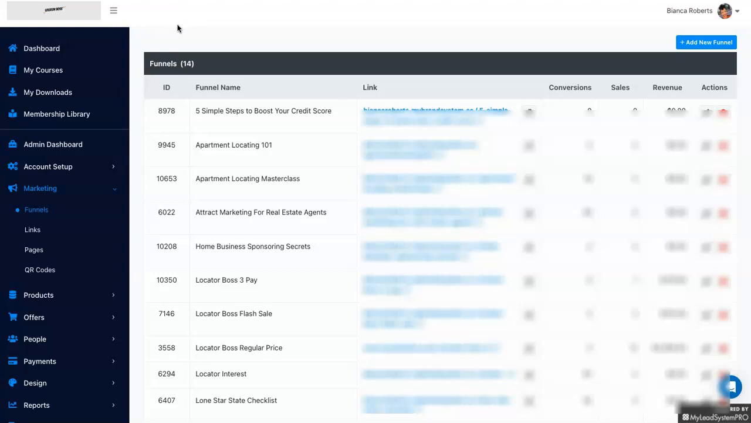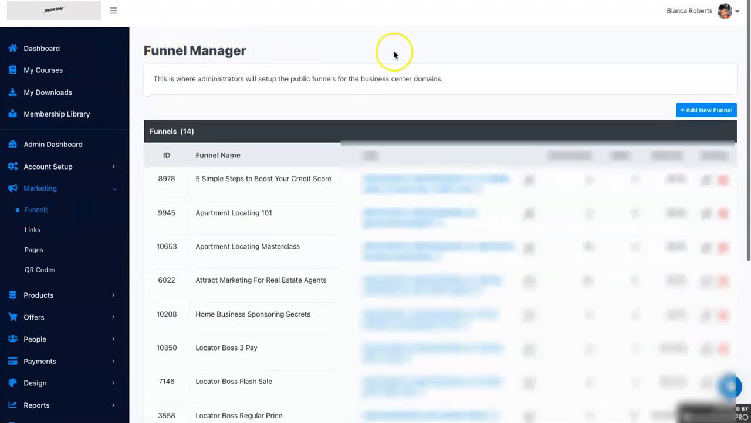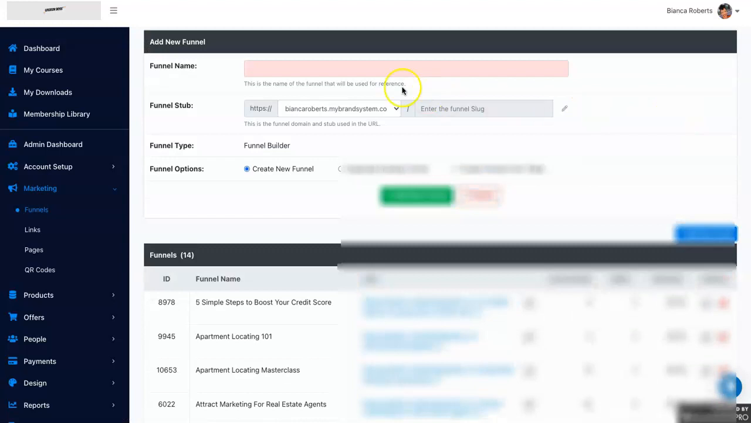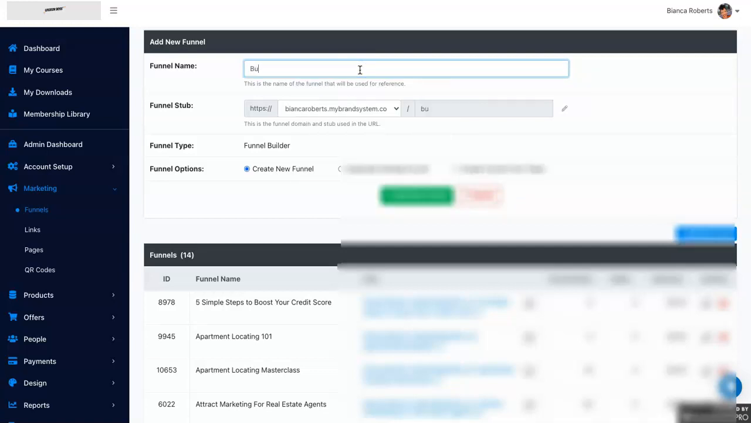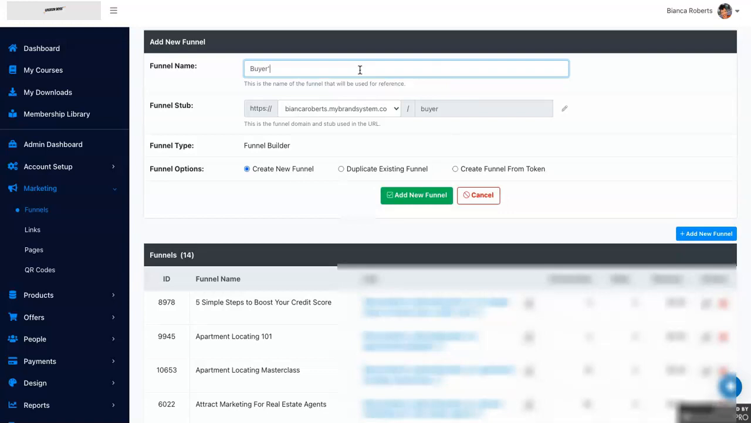So in the back office, since it's been updated, there's a tab called marketing, and then there's something called funnels. What you would do is go over and click on add new funnel. And then from there, you'll call it whatever you want. In this example, I'm going to set up something for a buyer. So I'm going to say buyer's checklist.